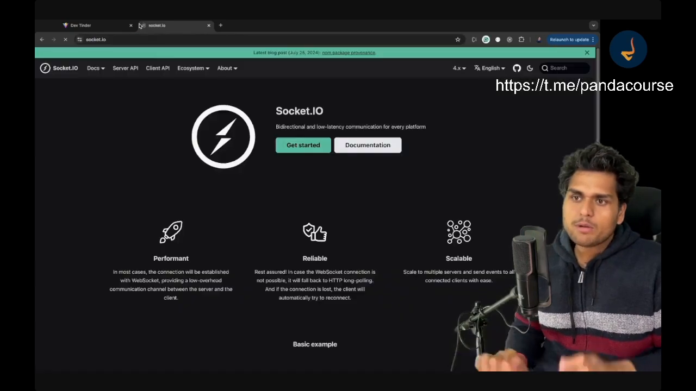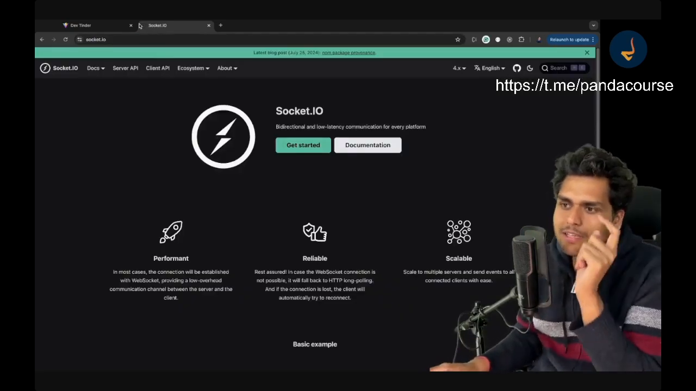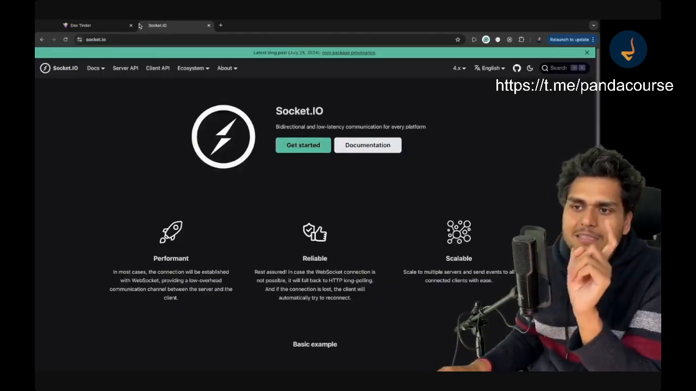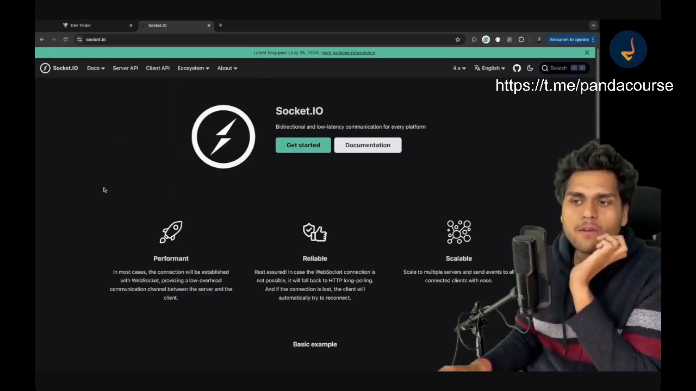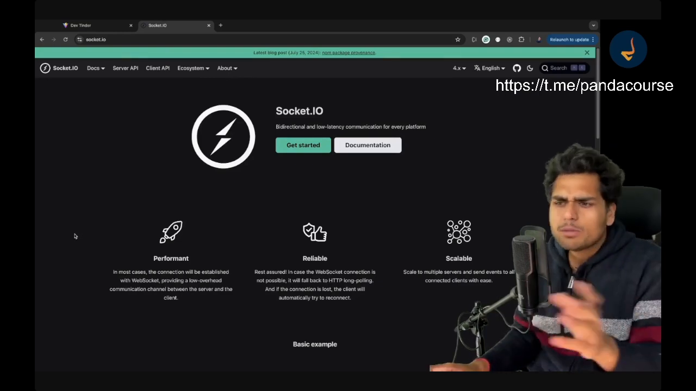But what we are going to use is socket.io, right? This is the package that we are going to use to manage our socket connections, right? We will refer to this documentation. I will keep referring to this documentation.